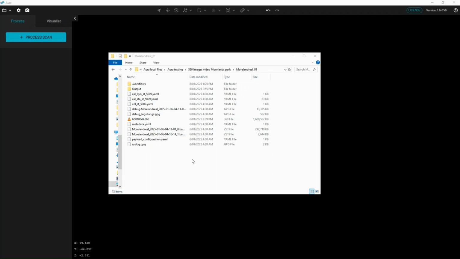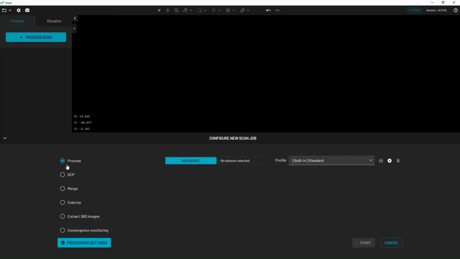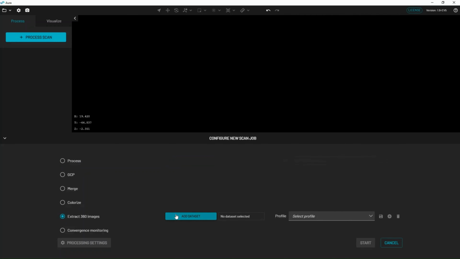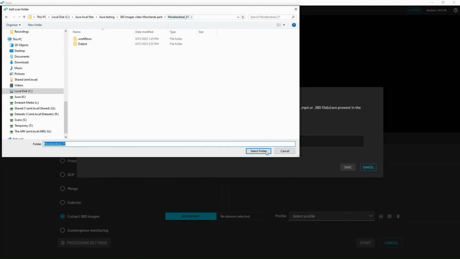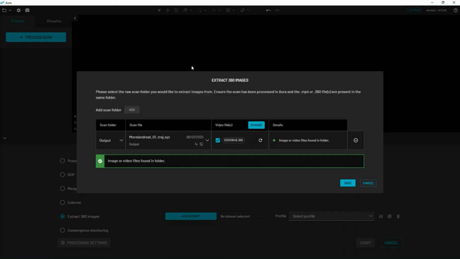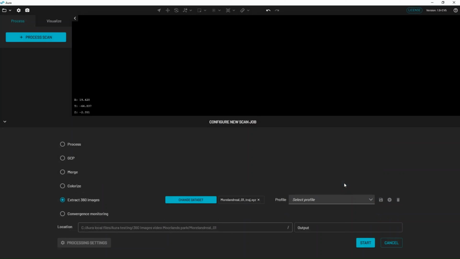I'm now back in the office and I've offloaded my Hovermap scan and transferred the 360 video file into the Hovermap scan directory. I'm now in Aura and I've already processed this dataset with SLAM, so now I'm going to choose to extract 360 images. I'm going to select the raw dataset and I can see Aura has successfully found the 360 video. I'll hit save.